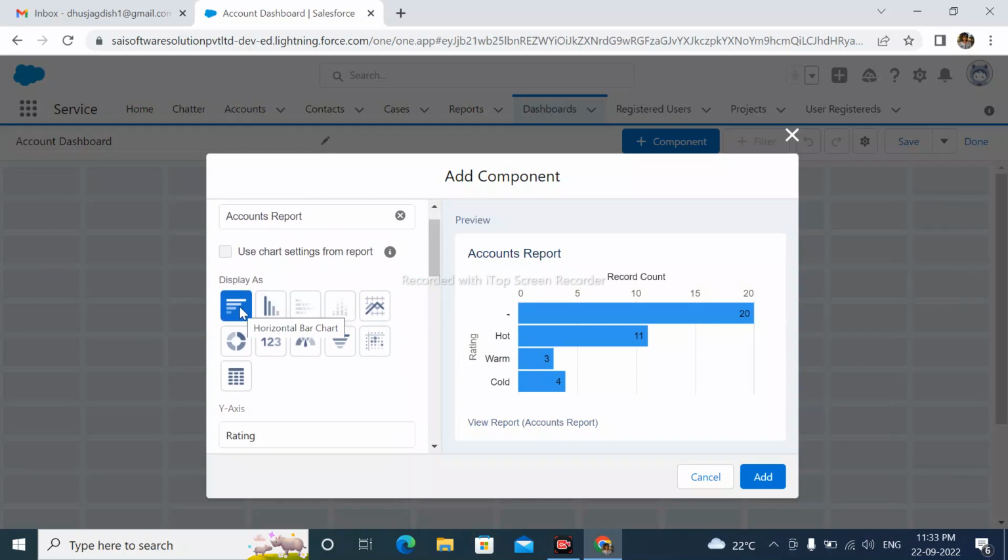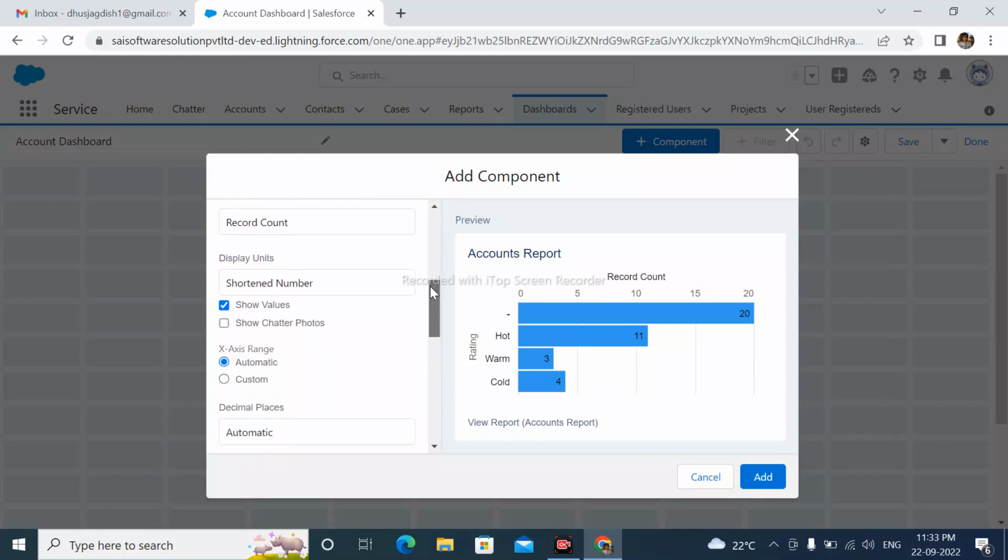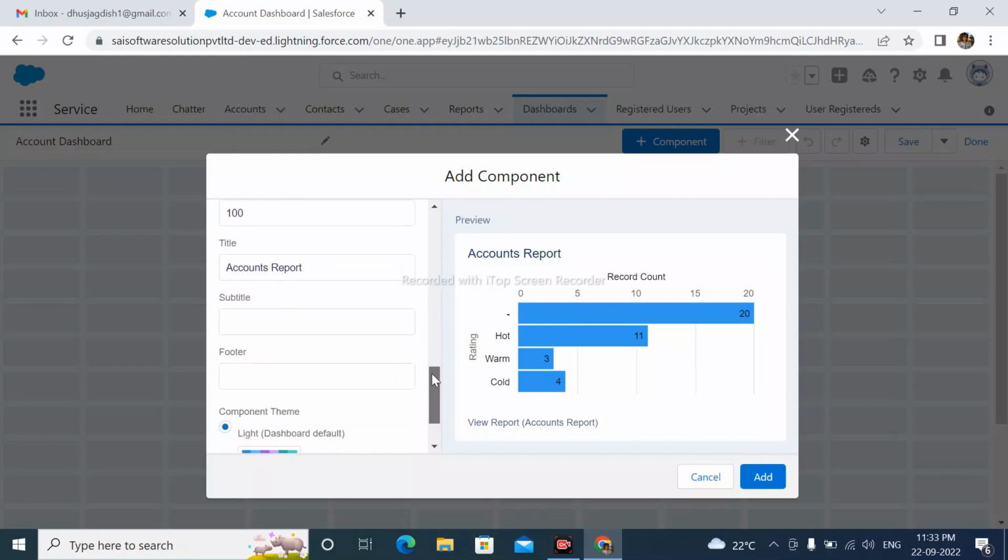Display as horizontal bar chart, vertical bar chart, stack horizontal bar chart. These are the options. Firstly, I am selecting this horizontal bar chart. After that, here Y-axis, X-axis, these are some options of that component. Here we can see footer, subtitle, title.